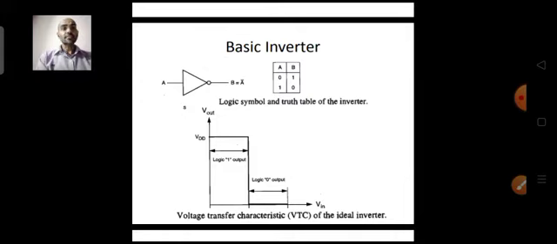But our target is to get these characteristics. So that is why we should keep these characteristics in the back of our mind, so that we can refer to them whenever we get the practical characteristics, to match the practical characteristics with the ideal characteristics, and see how satisfactory the inverter we have realized is. To compare that, we need to keep this in the back of our mind.